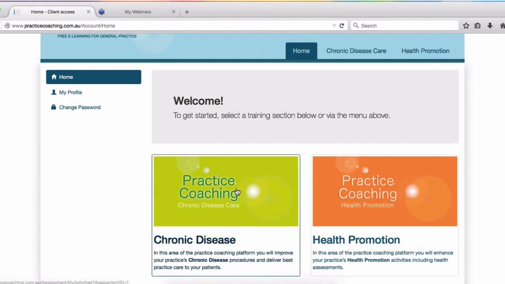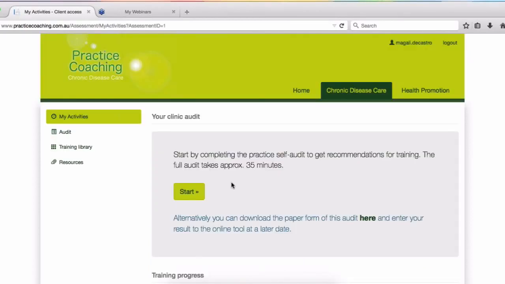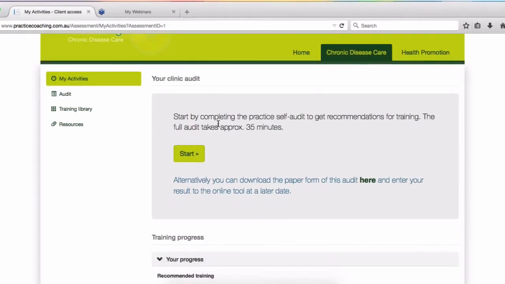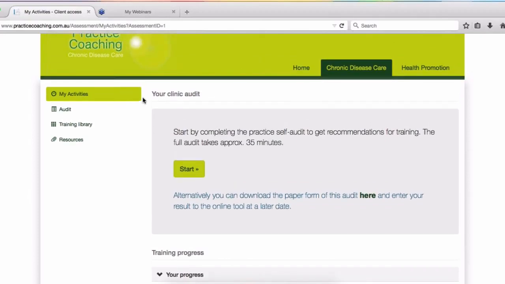For now, let's explore the chronic disease area. So I'm just going to click on this. And we end up landing in the area that we call My Activities. This My Activities section is a bit of a summary of your progress or your clinic's progress. This website has a couple of features.